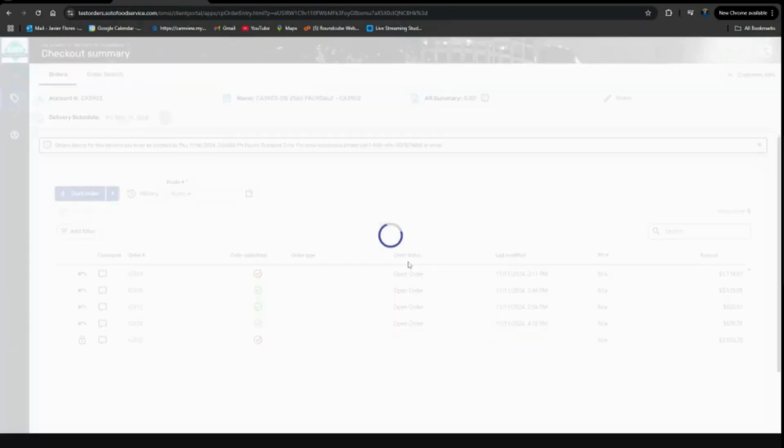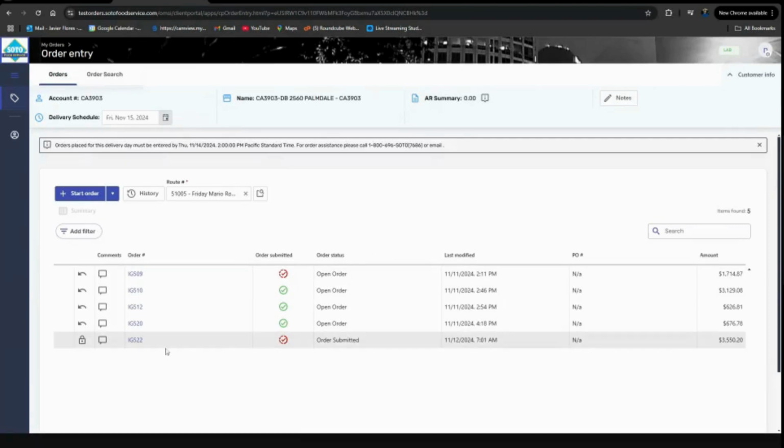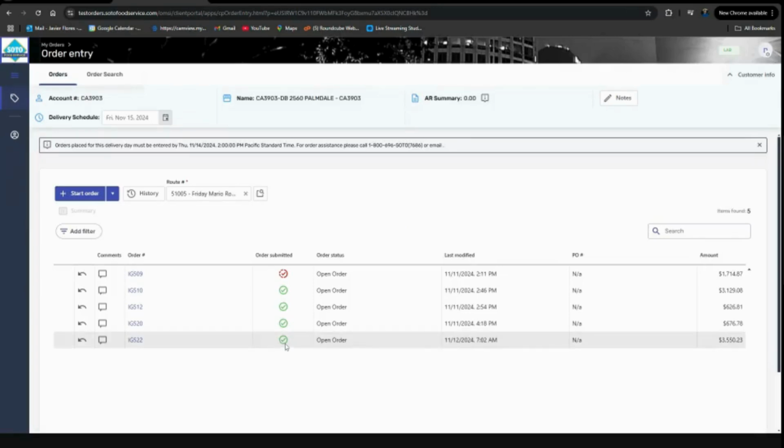And it'll take us back to the main page. Now this is the one that we just placed. If we give it a little bit and refresh the page, you'll see that the little red there is now green, which means that it's successfully been sent in. So if you ever notice that it just doesn't go to green, give us a call. We can double check to see what's going on.